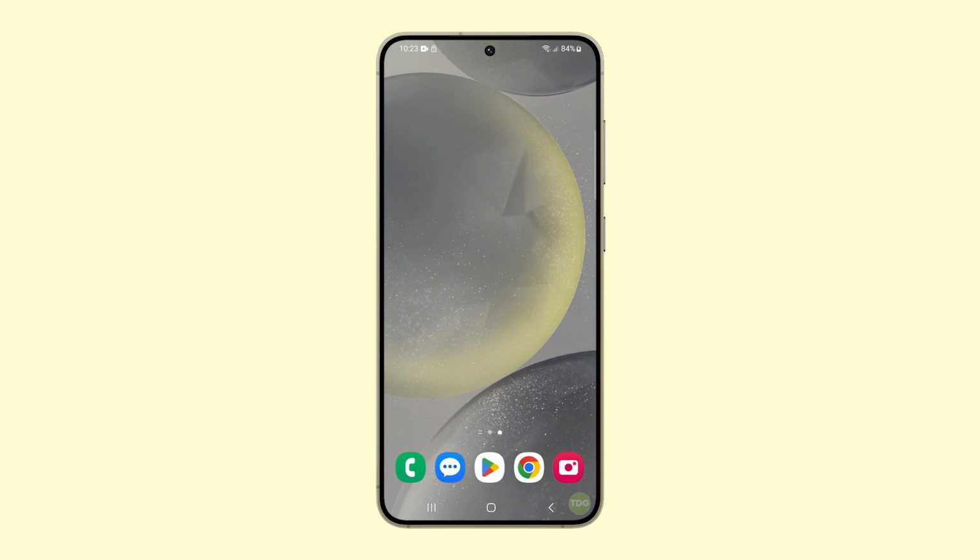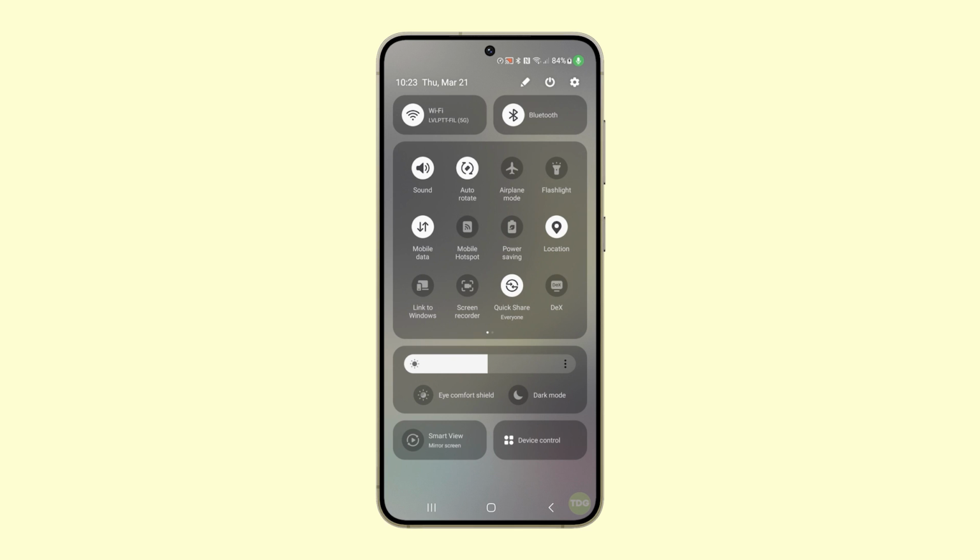Swipe down from the top of the screen twice to reveal the quick settings panel. Tap the sound icon to toggle it off. This procedure alone will already mute all notification sounds on your phone. If you want to mute notifications for specific apps only, follow these steps.